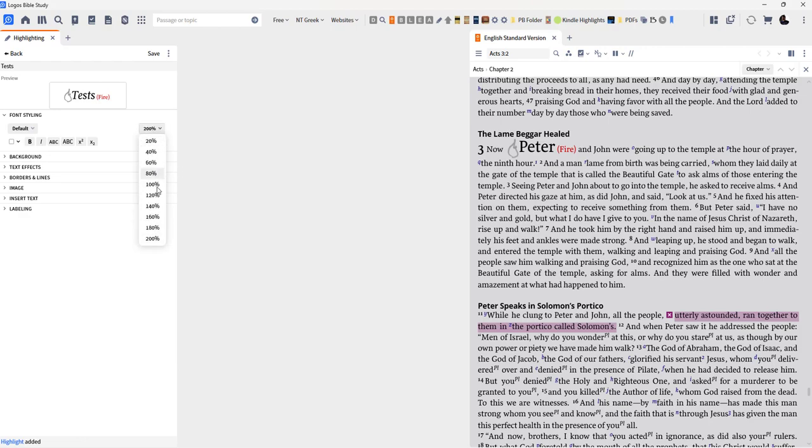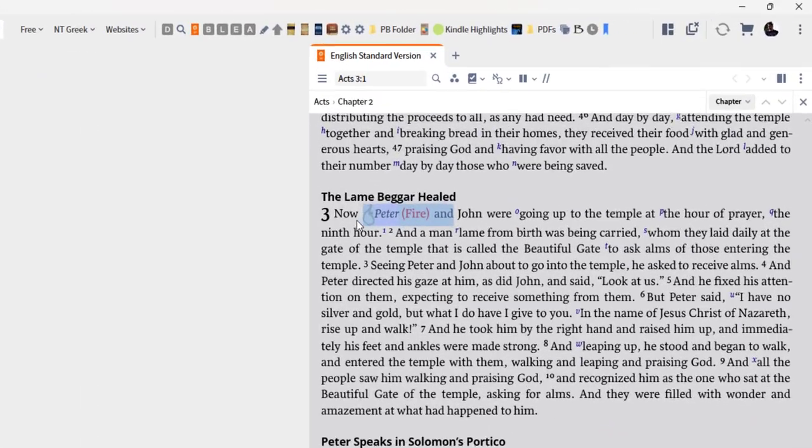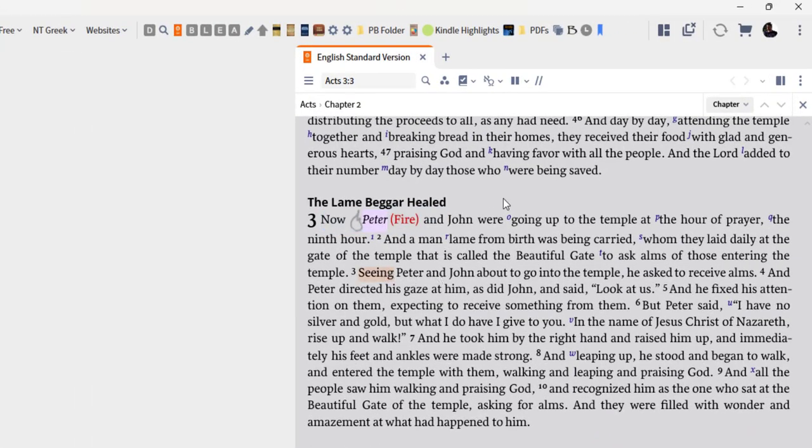Let's say I think that's too big. I'm going to go back to 100%. I'm going to do a background effect of solid color. I'm going to do a light purple. And then I save this. I want you to notice what happened. See, the highlight has changed in the Bible. So if I change the highlighter style in this highlighter pen palette area, it's going to change it for all of them.